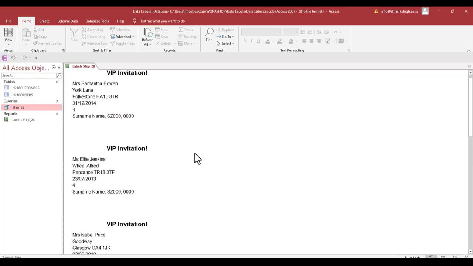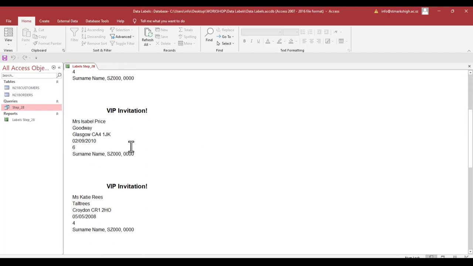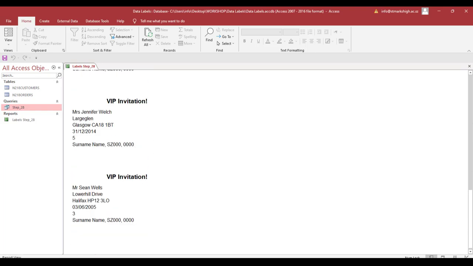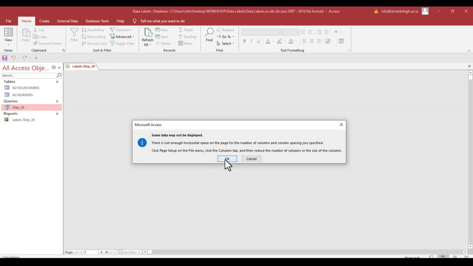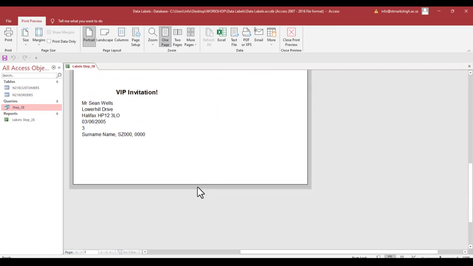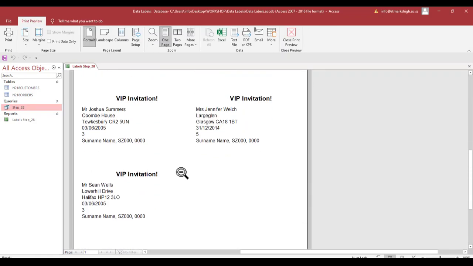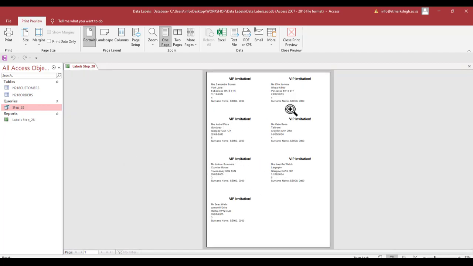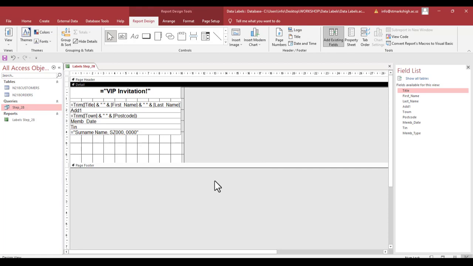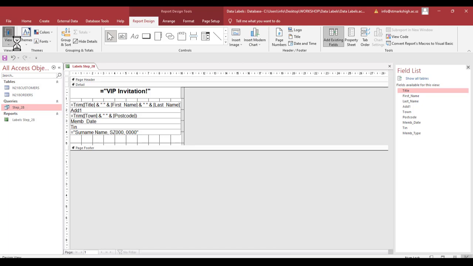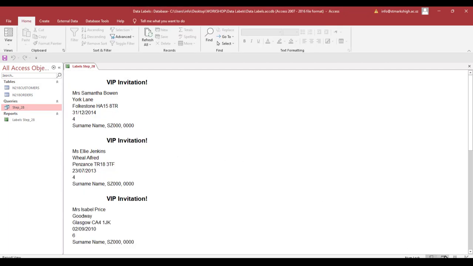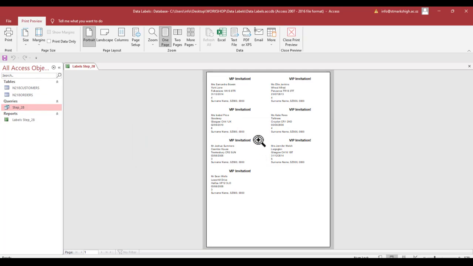Let's say your labels are not in a single page. How can you make sure that they are in one page? So let's say you have more than one page, so there are these spaces here in between the labels. How can you deal with that space? When you are on your design view, you can minimize the space here. That is going to make your labels come a little bit closer to one another. So you are now having it like this.